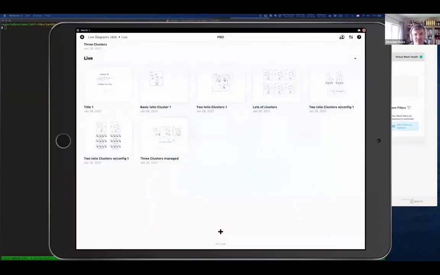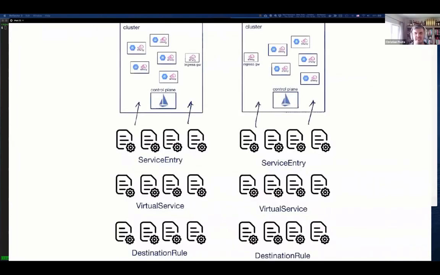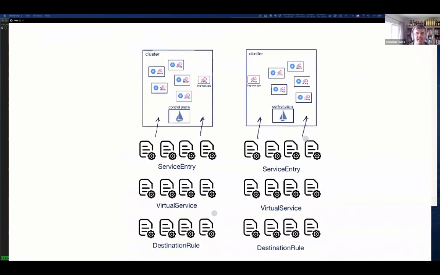Okay. So that is a great segue to another part of the problem, which I alluded to but can go into slightly more, which is the configuration problem, right?